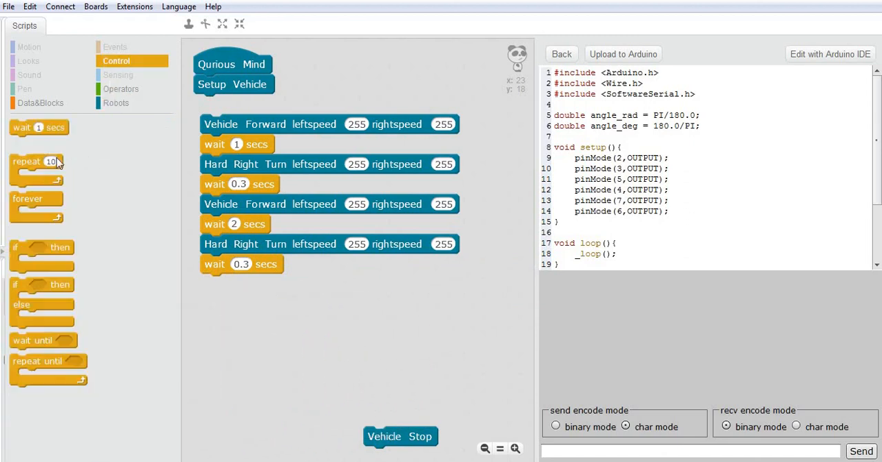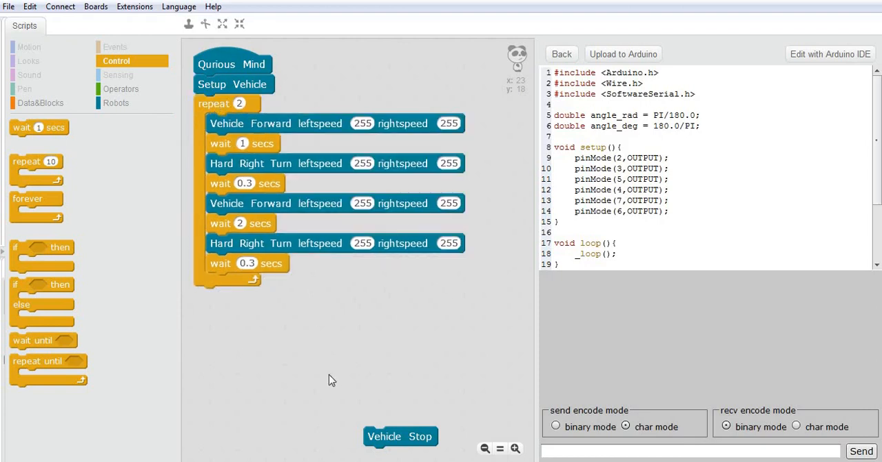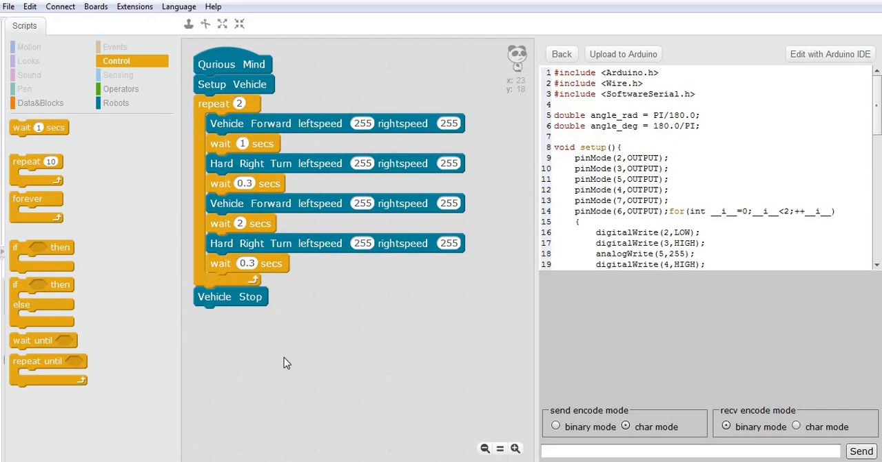Instead we will use repeat. There were two sets of blocks, so we have to repeat 2 times. And vehicle stop. So that will move the vehicle in rectangular fashion.